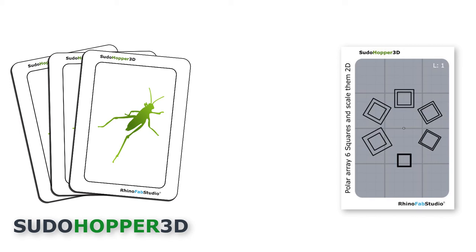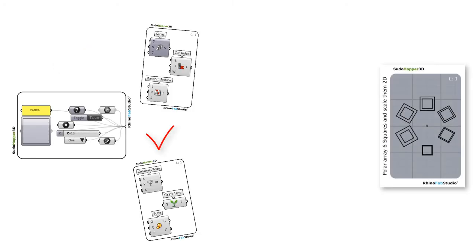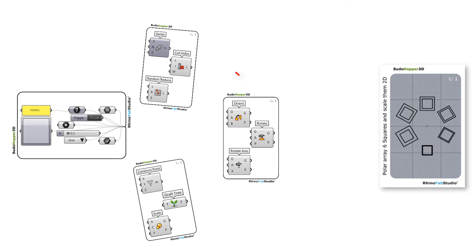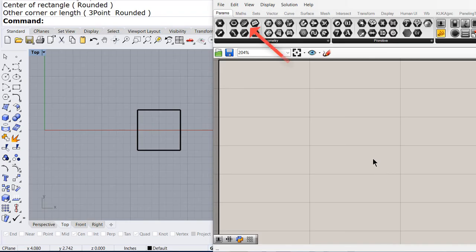Let us solve this assignment. First, we need a parameter, a point, a series, rotate, the area, and a scale.